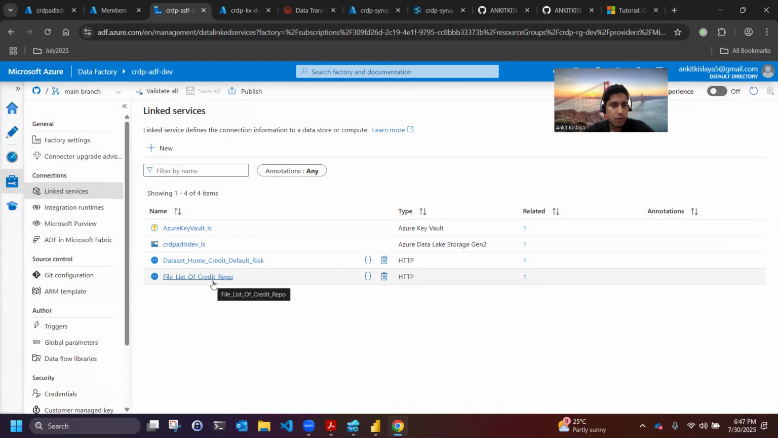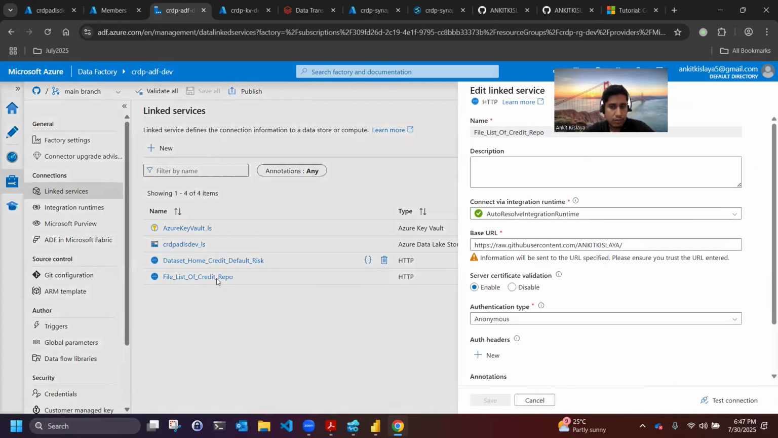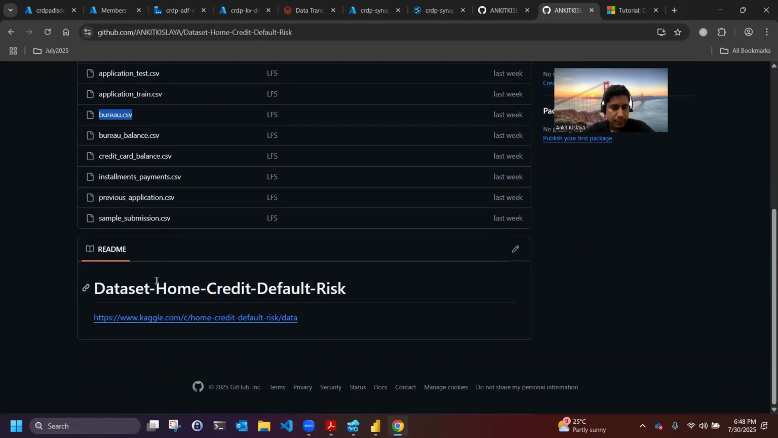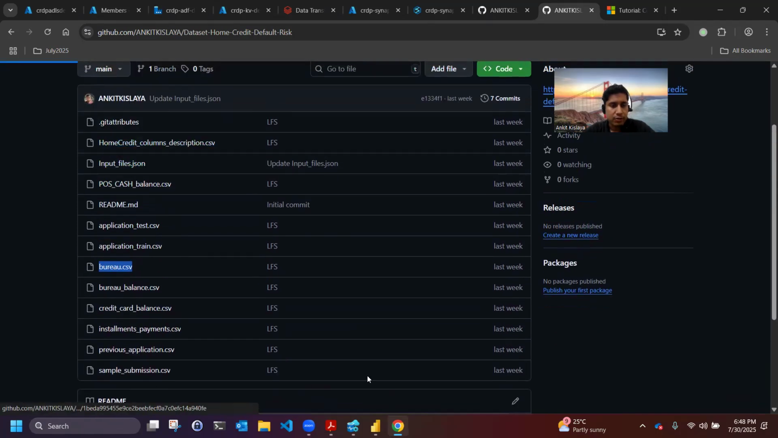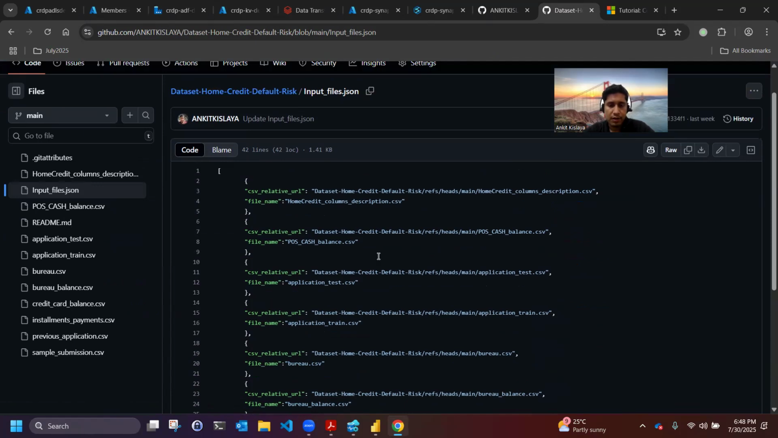One more thing I want to highlight is that I've created one more linked service. This is for iterating over the JSON input list which I have created. I can show you here. This is input files.json. Instead of applying multiple copy activities in the pipeline, I will be using ForEach and iterating through this list.